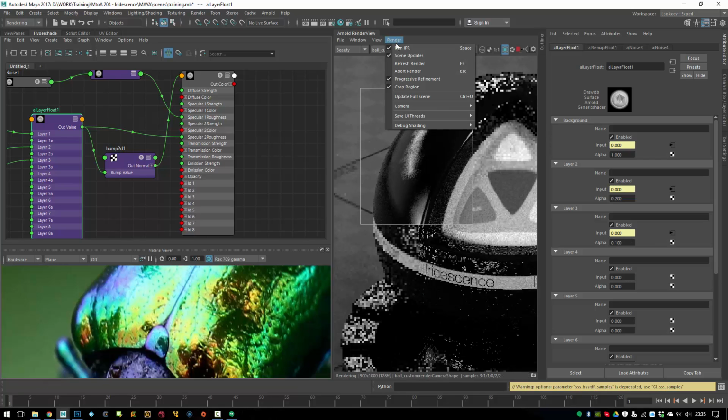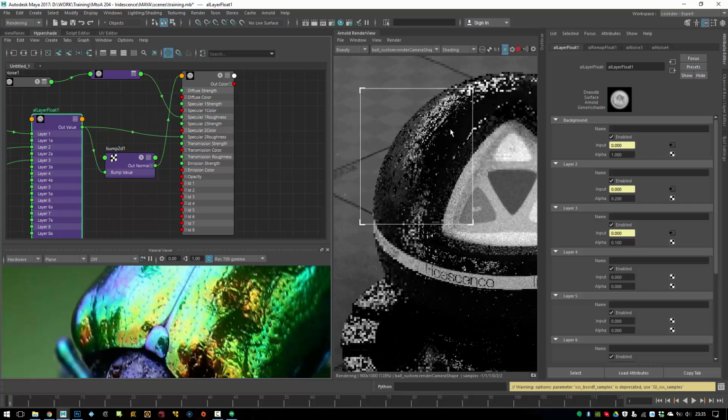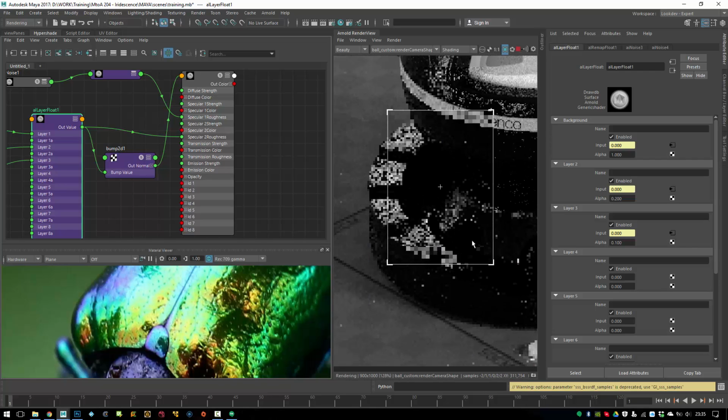But let's just update the scene and see what we got. Alright, this is actually almost looking good. You can see these bigger holes, and then you have this broken up surface on top of that. And I think this is actually quite good already.